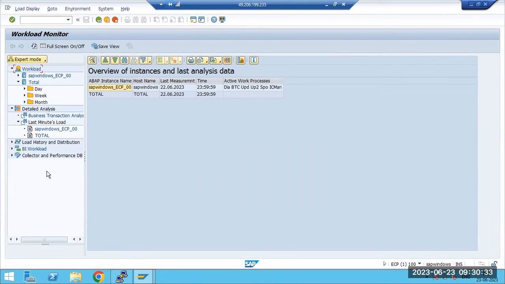This is to check your system load, how the system was behaving in the previous days and how the system is behaving today. This kind of information we can find out from the system. Okay, so this is the workload monitor, the workload analysis of the system. Any questions on this transaction code?